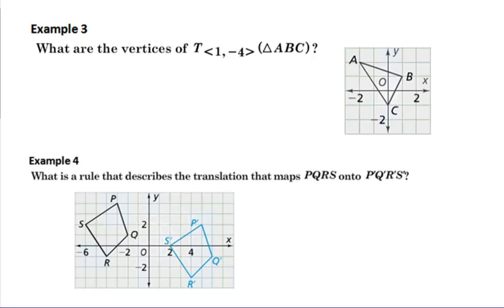Example 3 says, what are the vertices of the translation of this triangle ABC? So this means we're going to move it right 1. And if it's negative 4, that means we're going to go down 4. So this is a translation again.